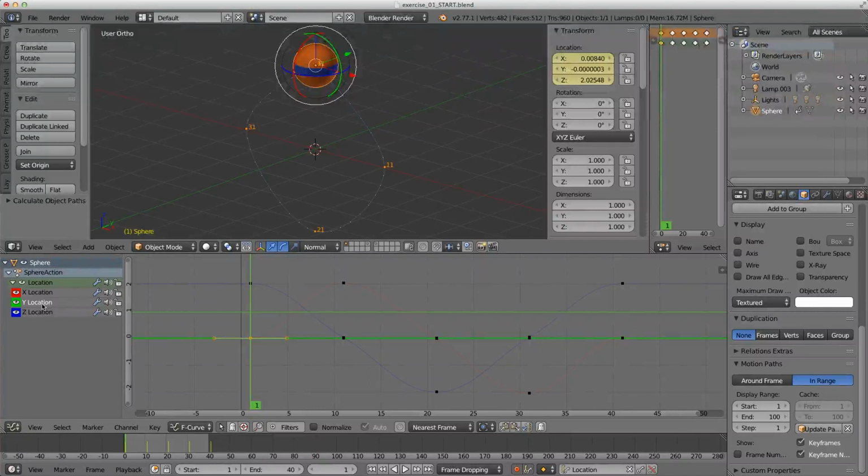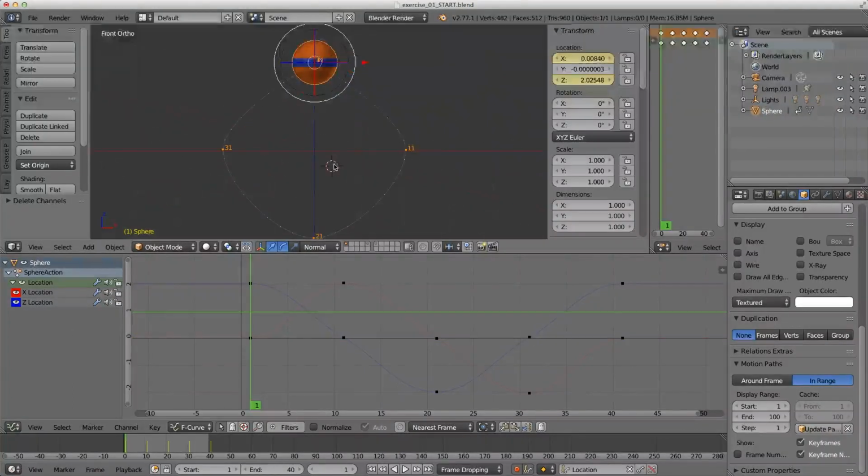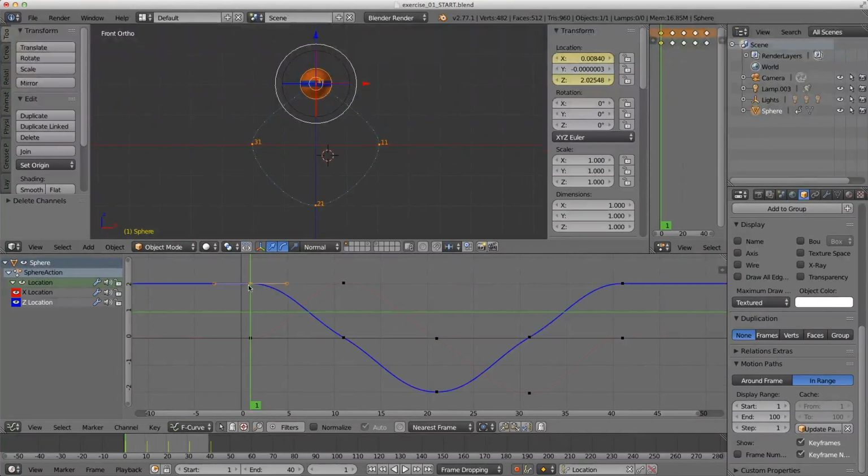I don't need the Y location, so I'm just going to select it, and then with the mouse hovered over this section of the graph editor, I'm going to hit the X key and delete it. So it's going to reset my view back to the front position, and it's time to tidy up our curves. Now, what do I want these curves to look like? It's probably easier if I just work on one curve at a time. So I'm going to hide and mute our X location and just focus on this blue curve.